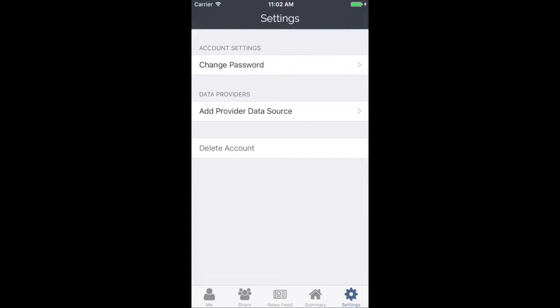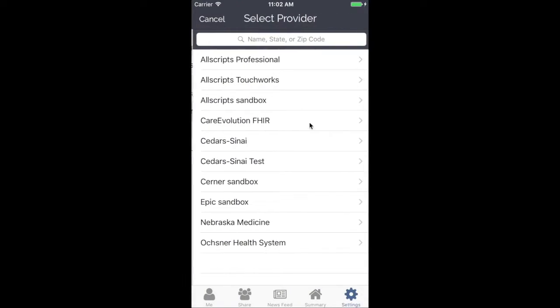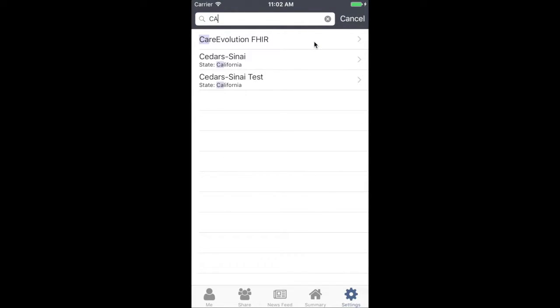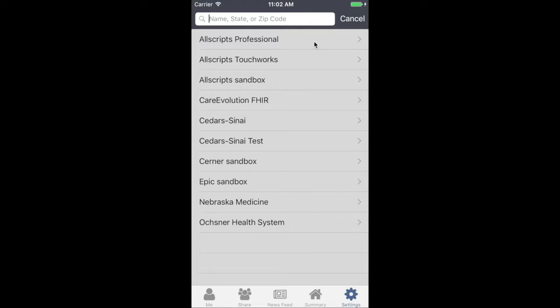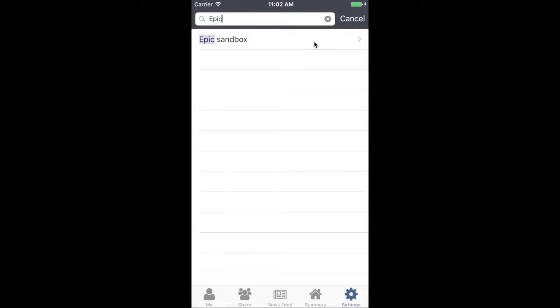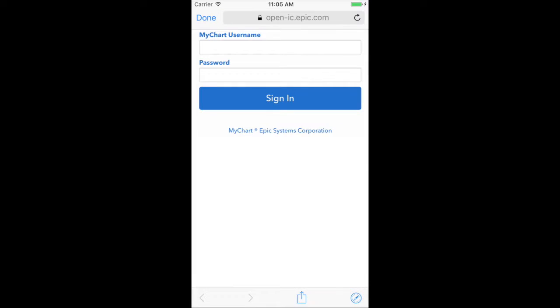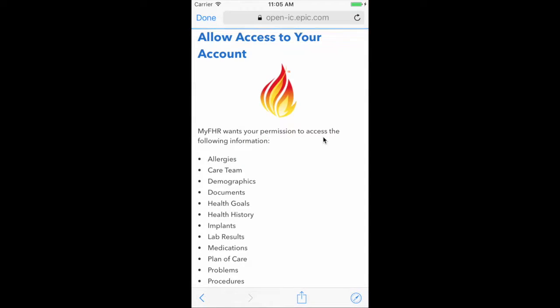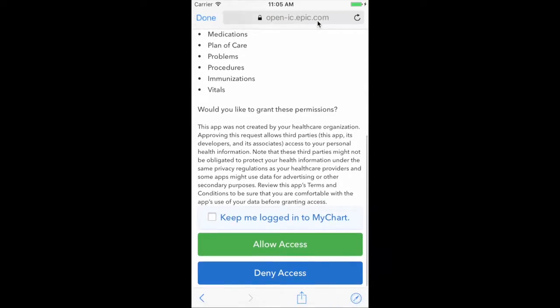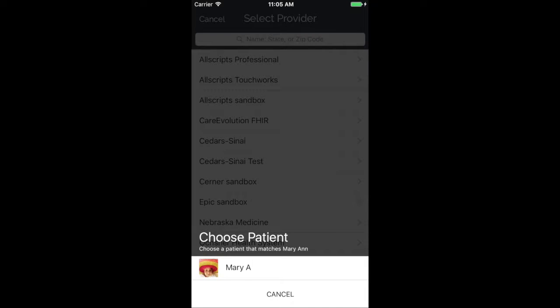So we're going to go over to the Settings tab and click on Add a Provider Data Source. This list shows all the available provider data sources. You can also search by state, zip code, name, or anything else like that. In this case, we're going to connect to Epic. In this case, we're going to allow access, and that will take us back to the myFHR app.